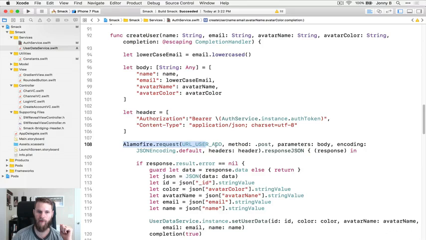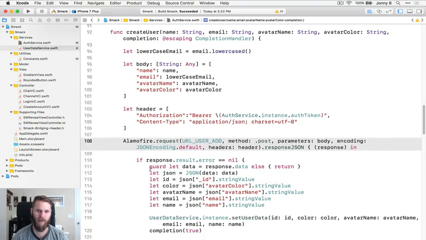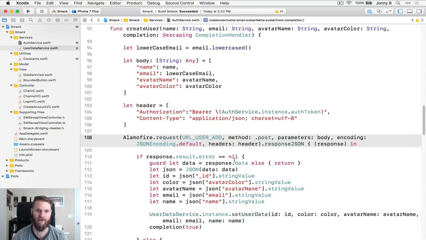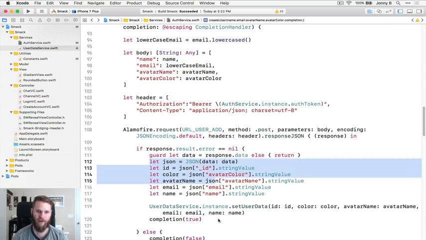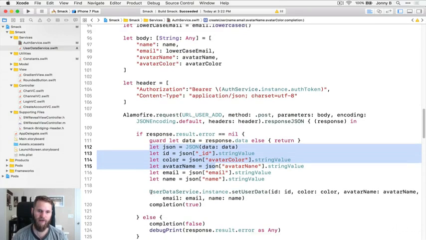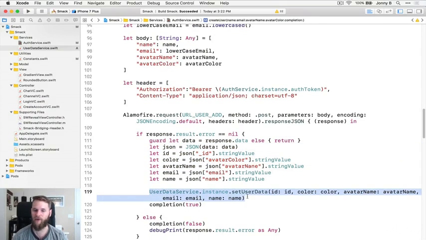Then we're creating the request here. We are sending it to a specific URL that we know. It's a post. We're sending the body and the headers, and we're getting a response. We're getting JSON as a response, and then we are parsing out the response and setting those values equal to their corresponding properties in our user data service, which we can then use throughout the rest of the app. All right, so some pretty cool stuff. So let's see if it works.